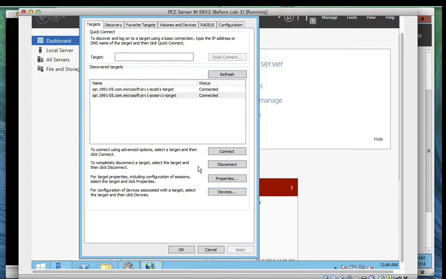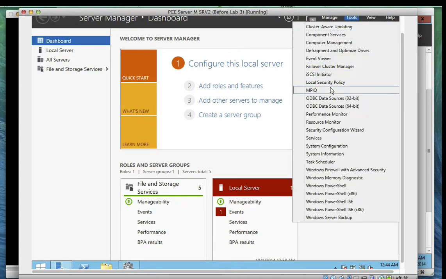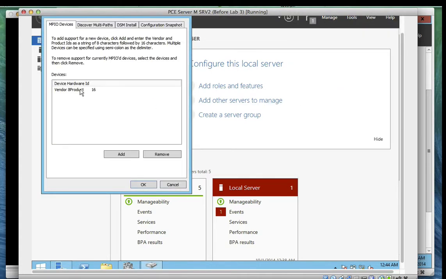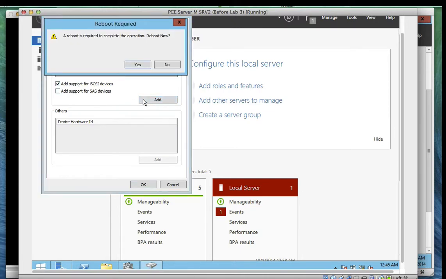Okay, the next part we'll be going to now is configuring file classification. Okay, that's all. Actually, MPIO is simple. What it does is, if you go to MPIO again, that's the device ID we're using currently. This actually allows you to enable multipath. Are you getting me? Of course, a reboot is required.